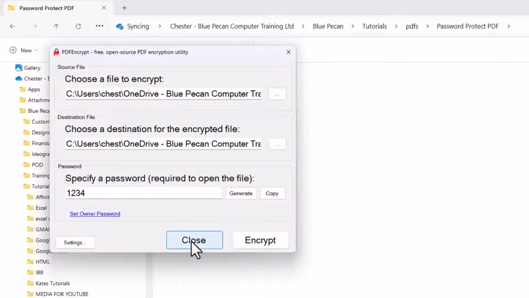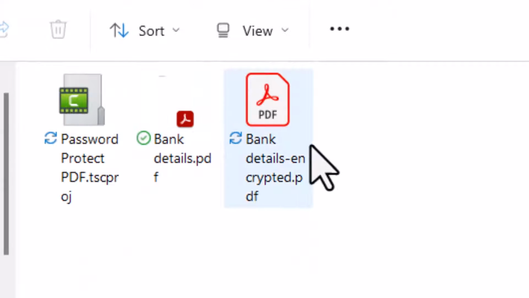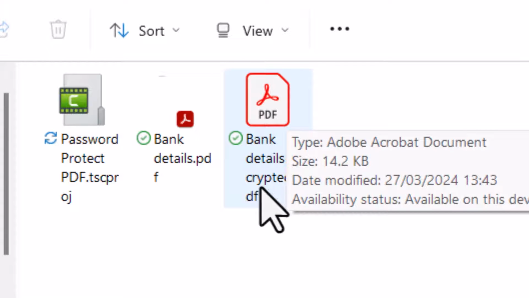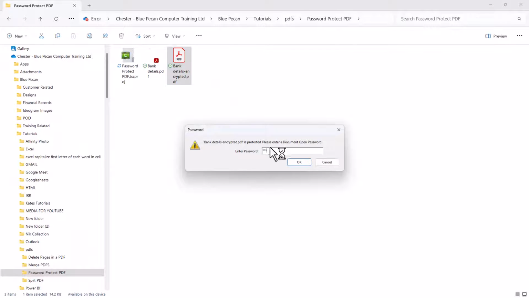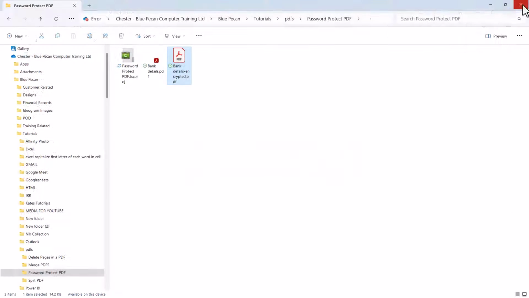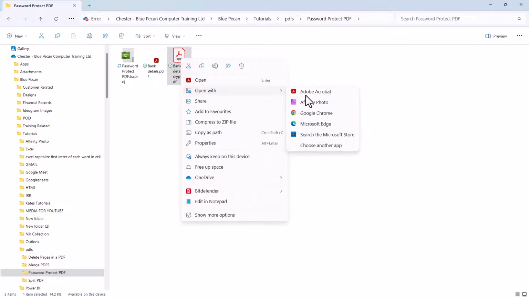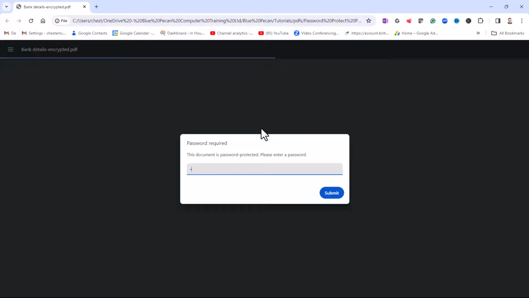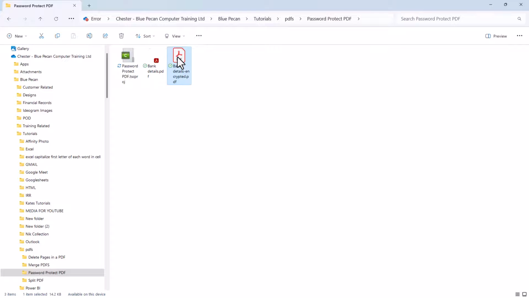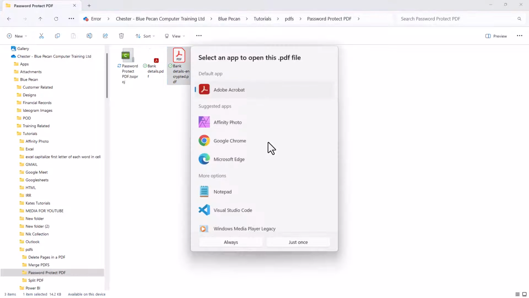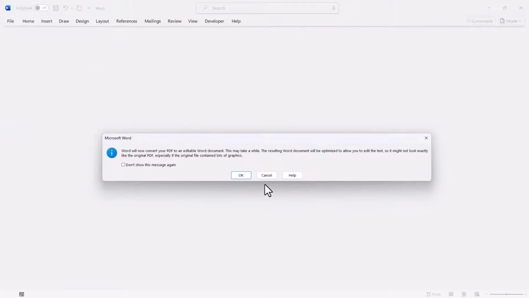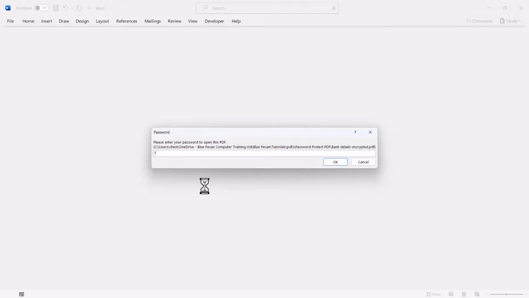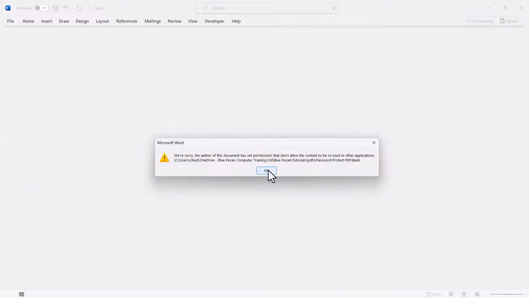Now, if I close this app, you'll see that in this folder, there is an additional PDF called Bank Details Encrypted. And if I try and open that up, it asks for the password. If I right click on it and try and open it with a browser, it asks for the password. What if I try and convert this to a Word document? You can see it asks for a password, but then it doesn't actually allow you to do the conversion.